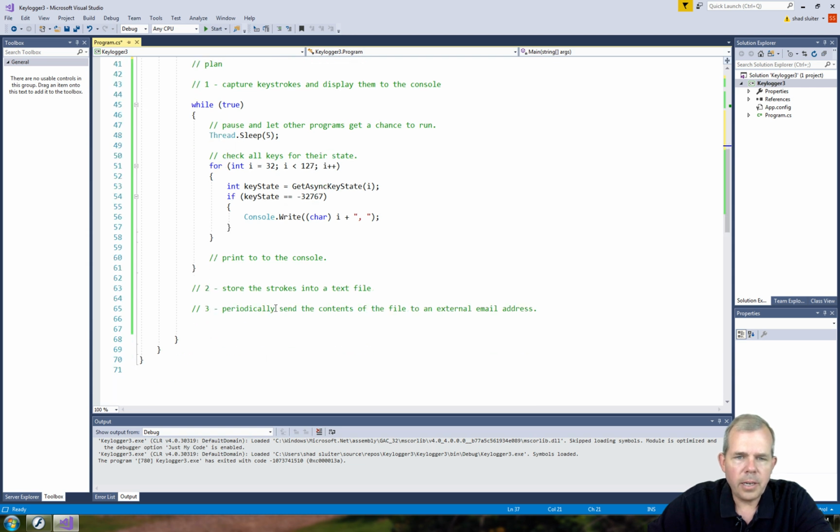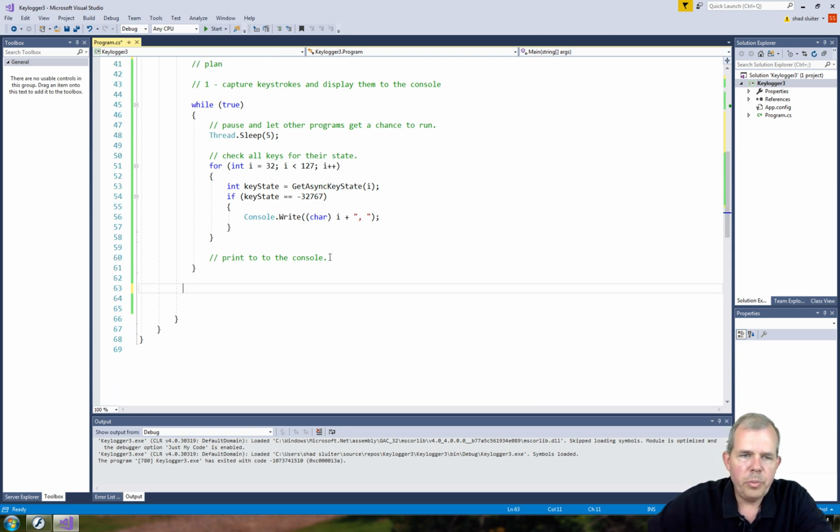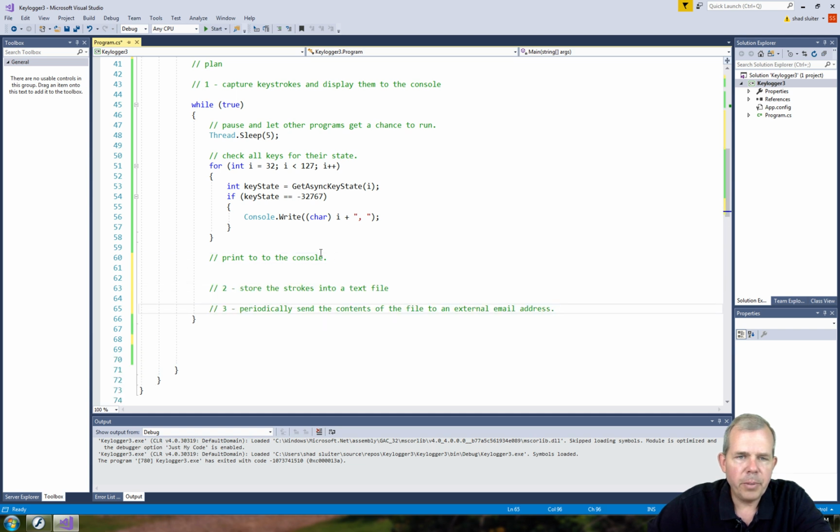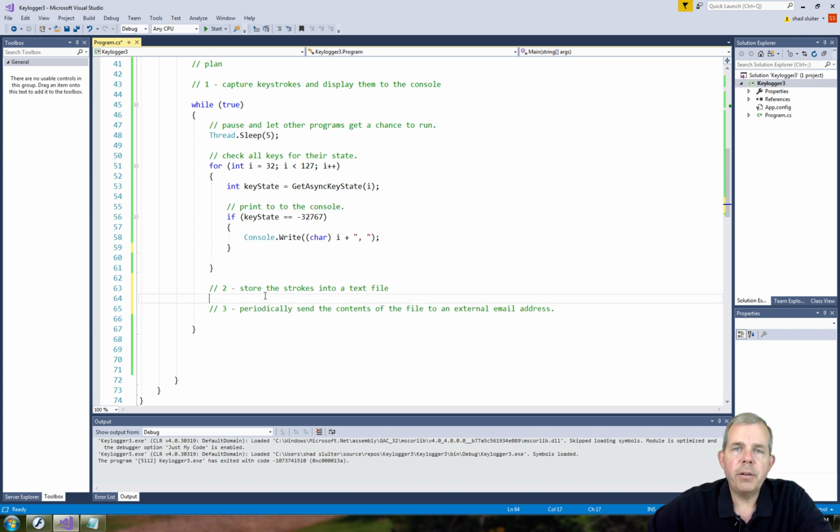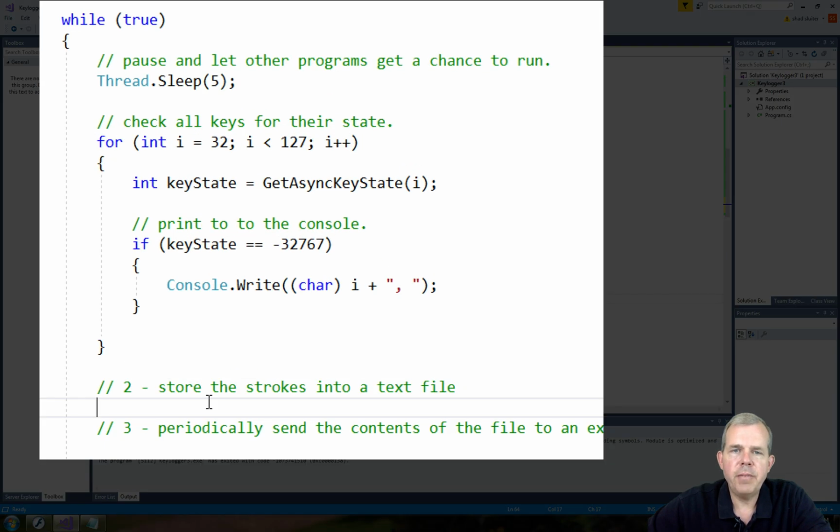So I'm going to take these comments and cut them out and put them inside of our loop here just to make sure that they fit where they belong. And I'm going to move the print statement up higher. There we go. All right, so now it's time to capture all those letters and save them into the file. So let's go see where we could put that.